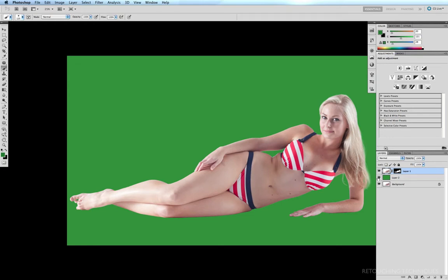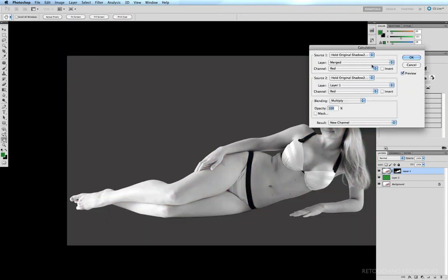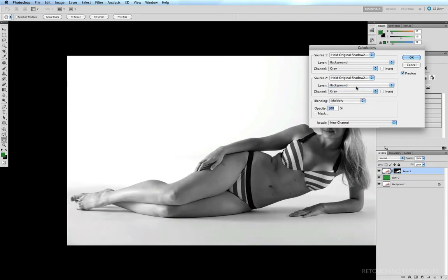So the first thing we need to do is come up to Image, Calculations, and here's our source 1 and source 2. Under layer for both sources, we need to select background. Now because the shadow is not really a color, it's more like a shade of grey, the best way to bring out maximum contrast and to bring out the shadow is under the channels, we're going to select grey in source 1, and the channel for source 2, we're also going to select grey. And you can see that the shadow has suddenly become a lot darker.